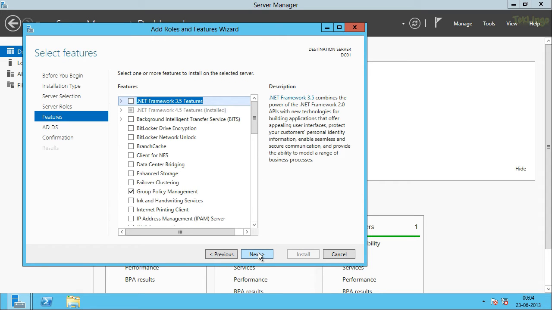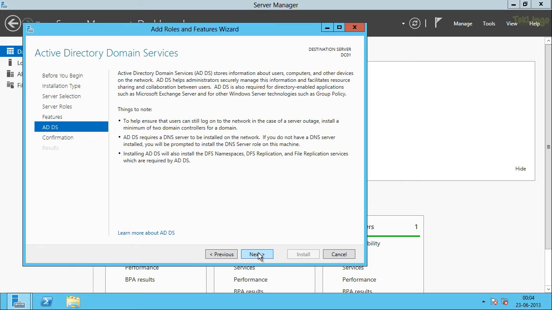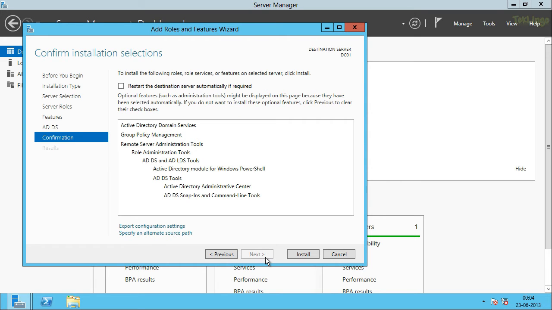Alright, we have the Select Features window opened up. By default, it will select the required features for the Active Directory Domain Services role. So we'll simply leave the default selections and click Next. And we have the information window about the Active Directory Domain Services, displaying information about the role. Again, we'll click Next.